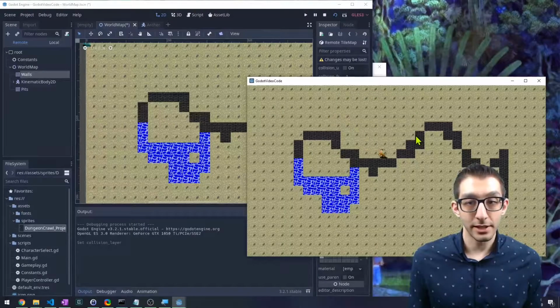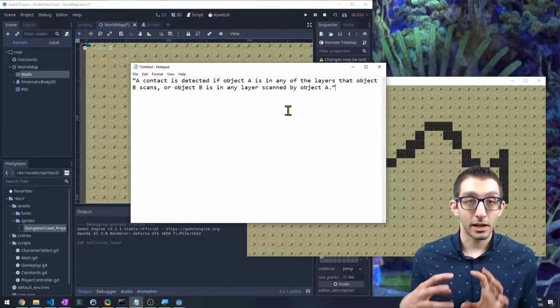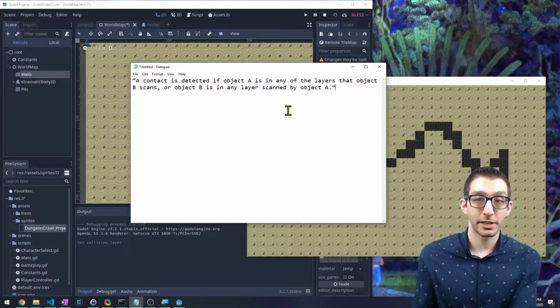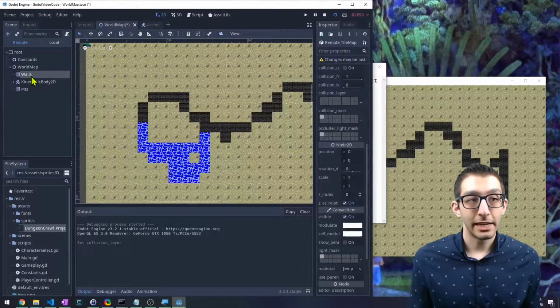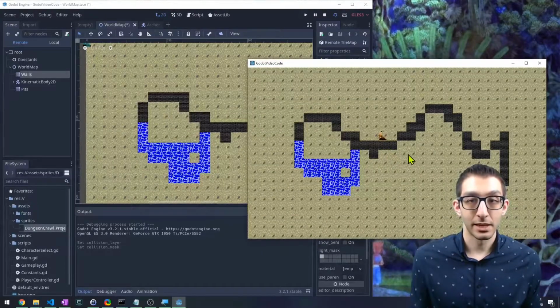Well, the player still does collide with the world. And the reason why is because of this quote from the slides. A contact is detected if object A is in any of the layers that object B scans or vice versa. And what's happening is that the walls aren't considered to be in any layer, but they're still scanning the one that the player is in. So it's not until we turn this off that we can move through this.